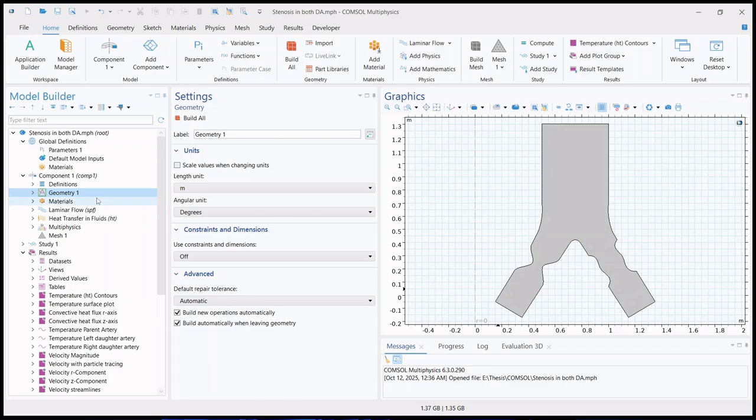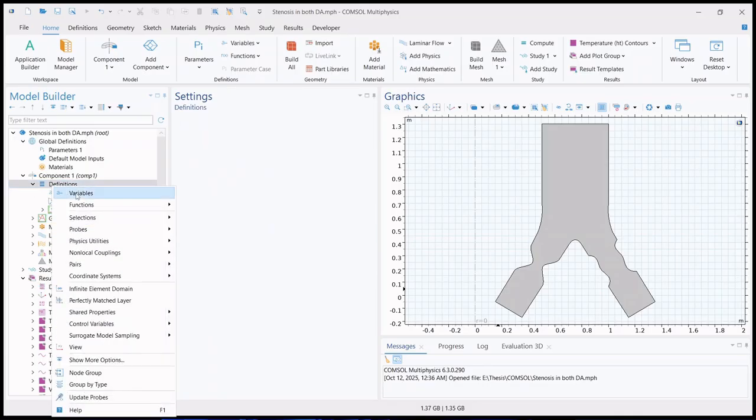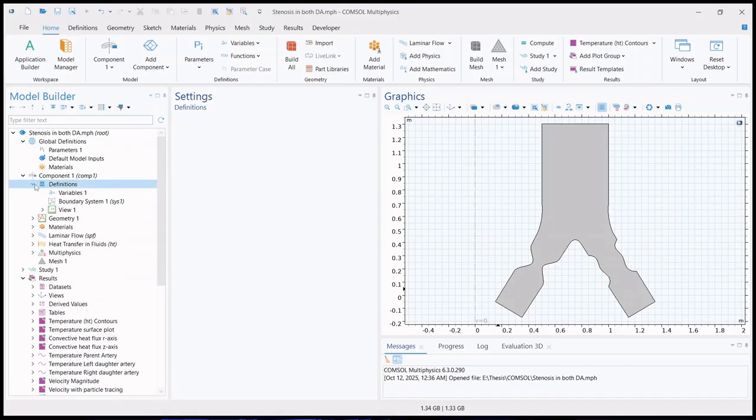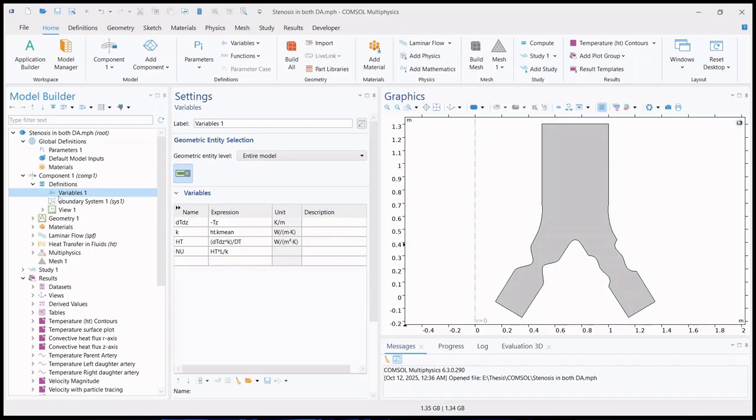First of all, you will go to the definitions, right click and define a variable. This is the first option. I am using this in 2D axisymmetric, so I will deal in R and Z components. So first of all, you will define a variable for the expression. For that variable, the expression should be negative of temperature Z component. If you are using a Cartesian product, then it will be the Y component.